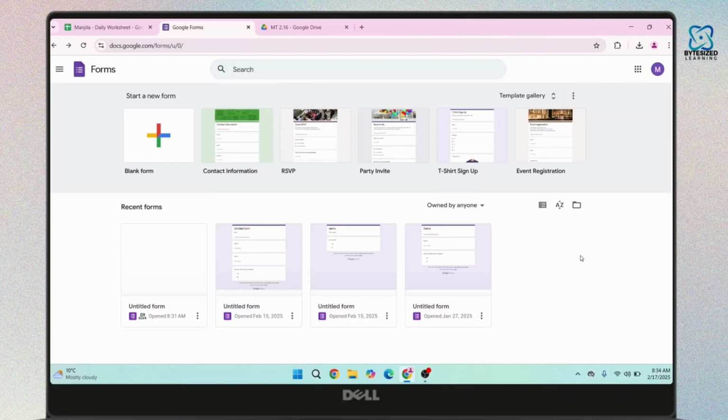And on today's video, we will learn how we can create Google form with photo upload. So without further delay, let's get started with this video.